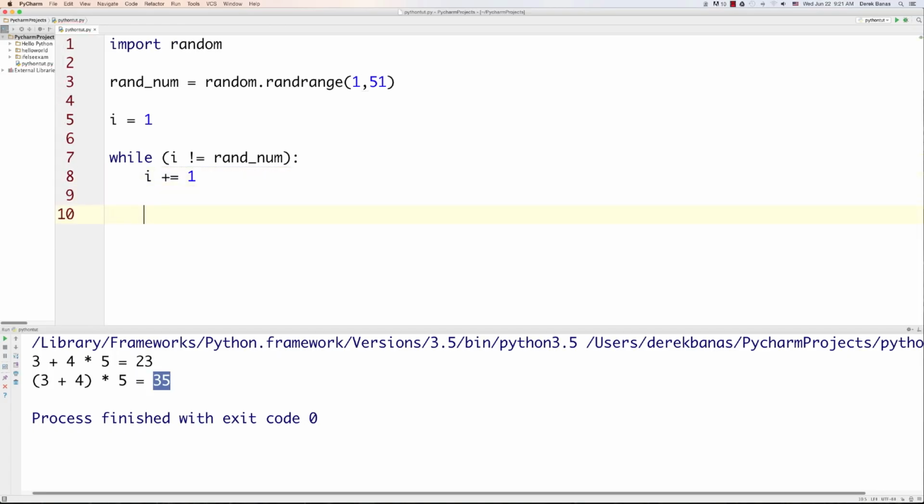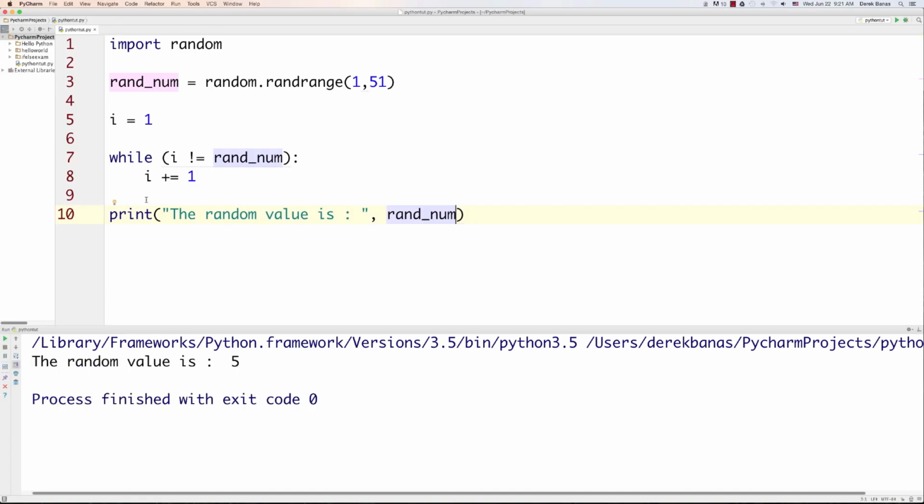So it's going to cycle through until it actually finds the random value, and then at that point we're going to say that we found it, and print on the screen that the random value is, and then print out rand_num. And if we run this, you're going to see the random value is 5. Run it again. Random value is 30. Run it again. Random value is 40, and so forth and so on.